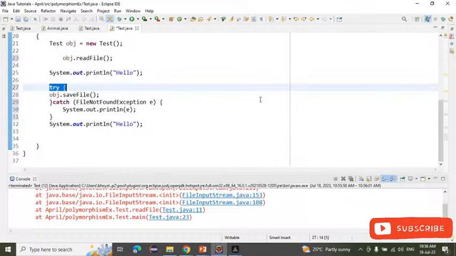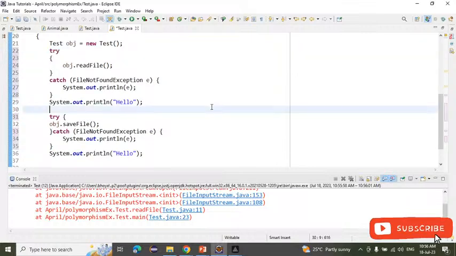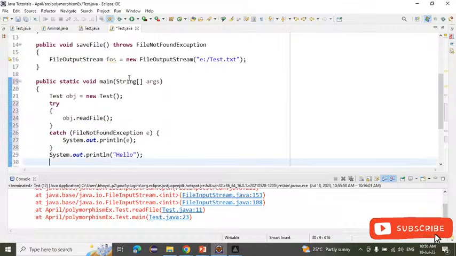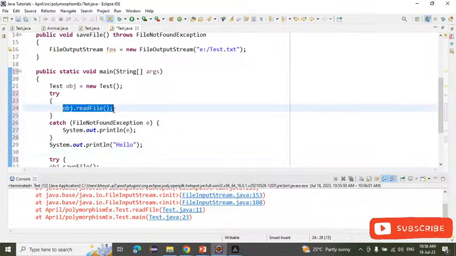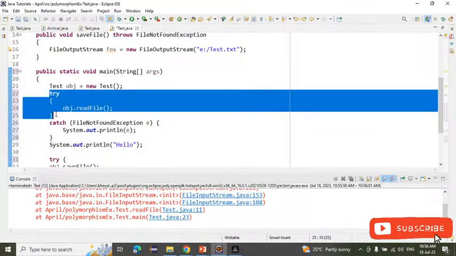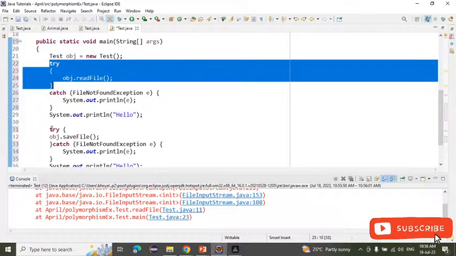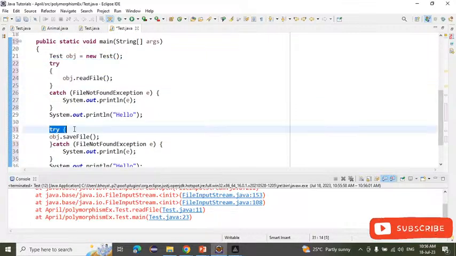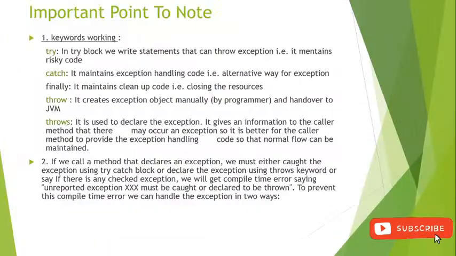Okay, always we need to write the try and catch block. With the help of try and catch block, we can handle the exception. Here we have an exception, so we can write the try and catch block with the caller method. Another method we have is the object dot save file. Here also we need to write the try and catch block with the caller method. This way we can handle the exception.